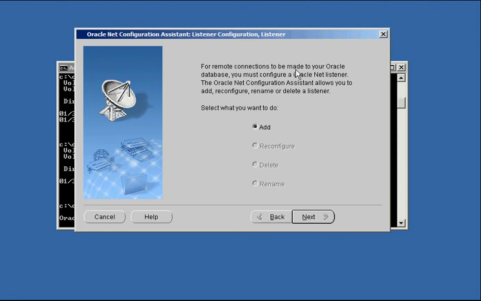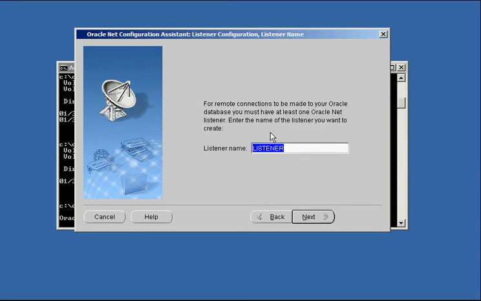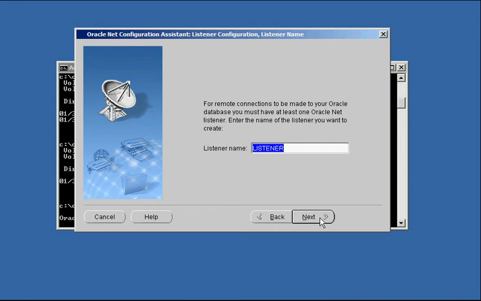For remote connections to be made to your Oracle database, you must configure Oracle Net Listener. The Oracle Net Configuration Assistant allows you to add, reconfigure, rename, or delete a listener. Select what you want to do. We want to add. Enter the name of the listener you want to create. Listener is fine. That'll be the default listener name.